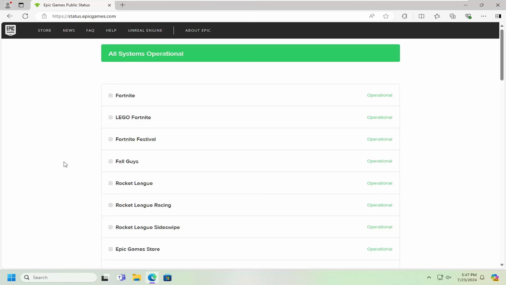So check back a few minutes later and see if maybe it says operational right now, but it might not be operational 5 or 10 minutes from now. It just takes a little bit of time to update sometimes. So pretty straightforward process on that.